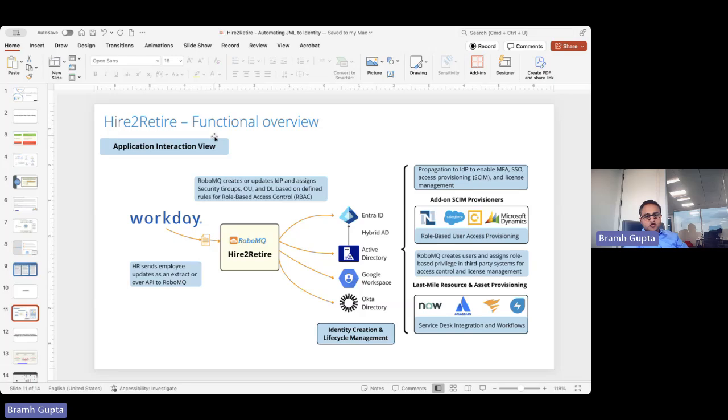So we did the quick demo, and as you saw the demo, this is the functional or the interaction view of how the system works. So as a recap, we'll get the data from Workday over the API or extract. The workflow that you saw in the product is applied. Then we are able to write to Entra ID, Active Directory in a hybrid setup, or Google Workspace or Okta. We will create the identity and we will assign the privilege, which enables access provisioning, license management, as well as MFA and SSO. We have these 200 plus SIM connectors, which will do the provisioning. And then we integrate with service desk to allow the ITSM workflows as well as the asset allocation.